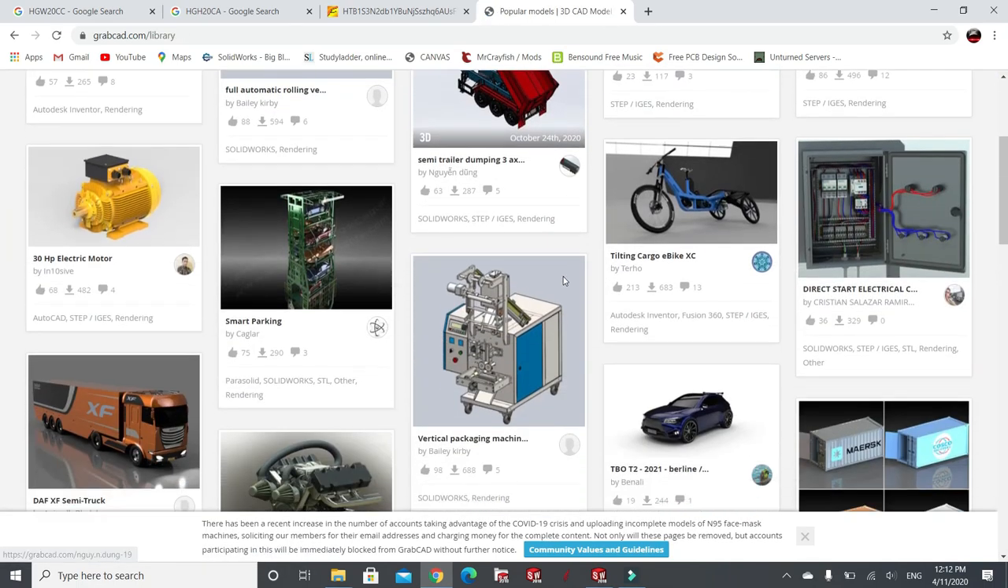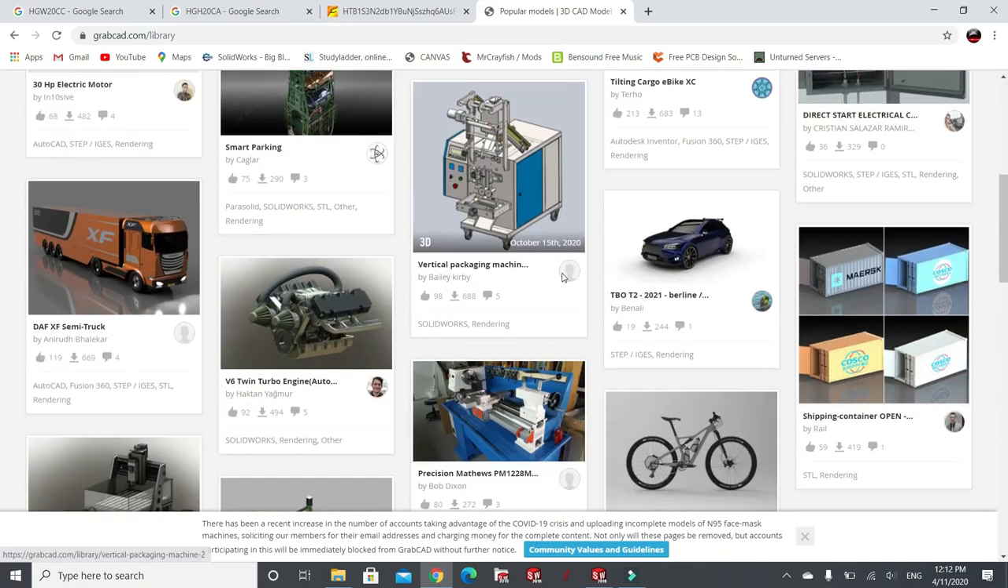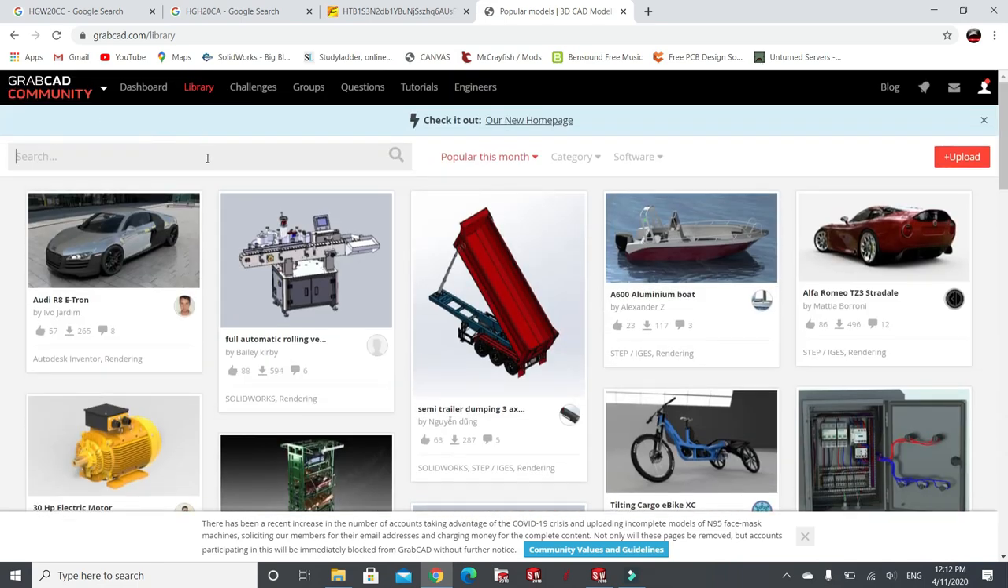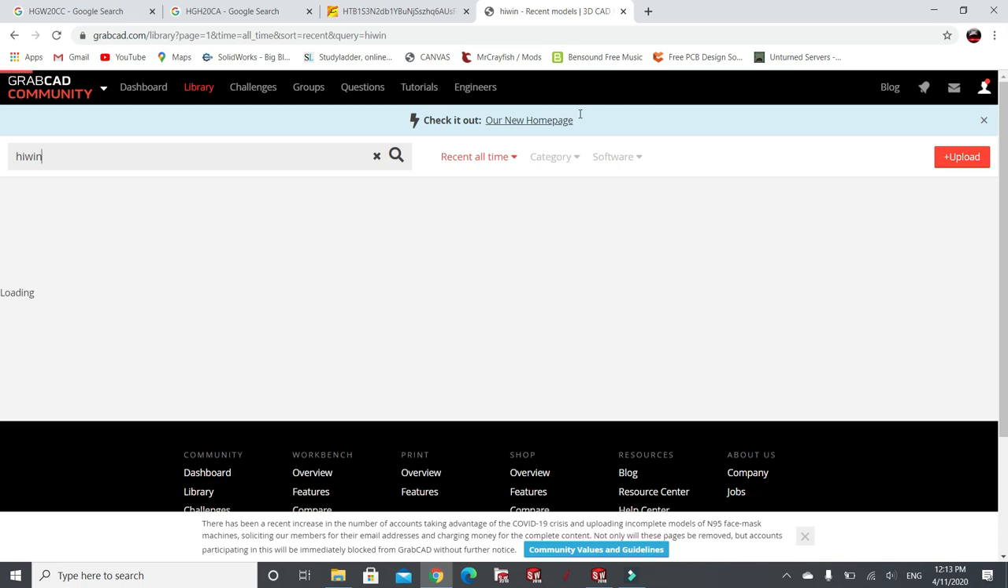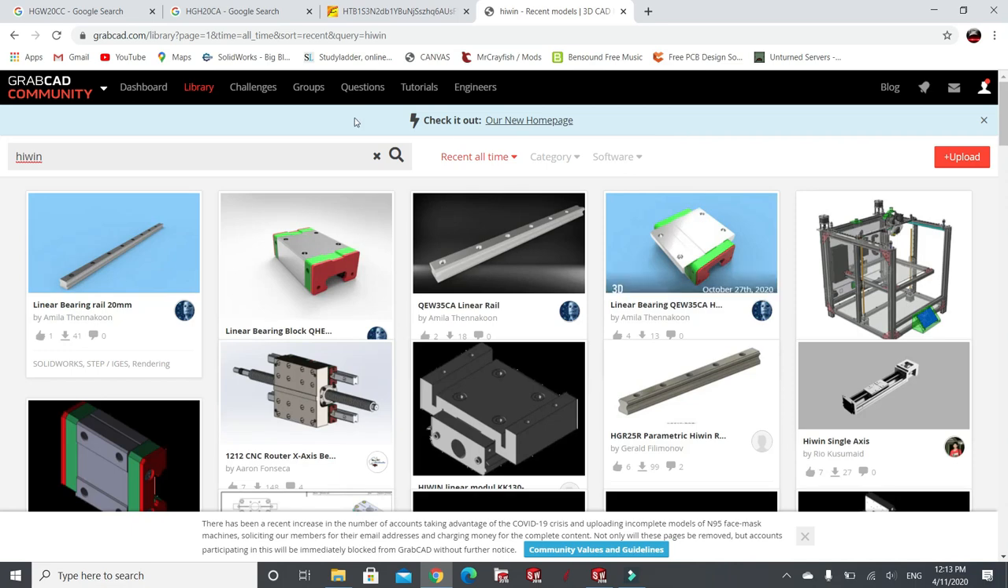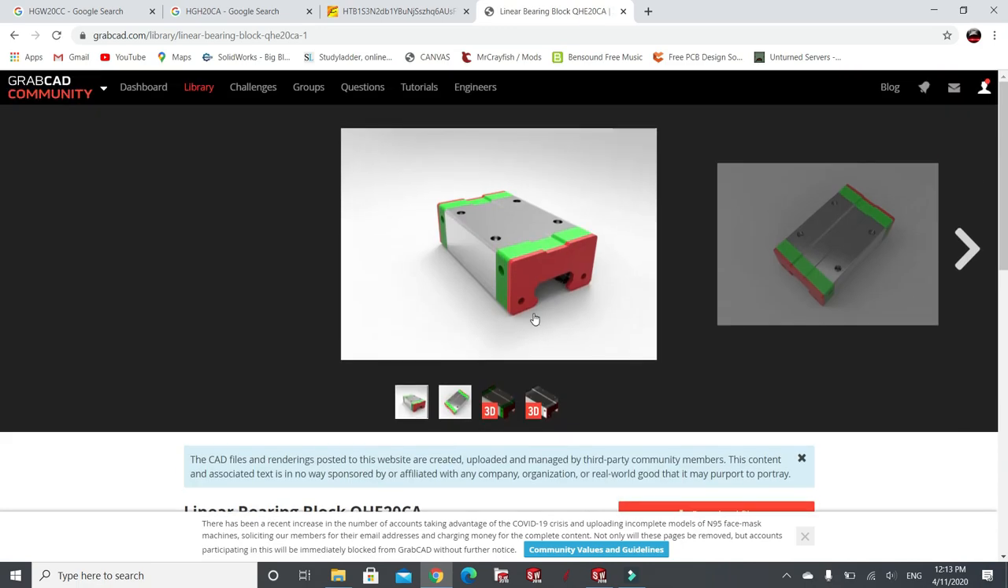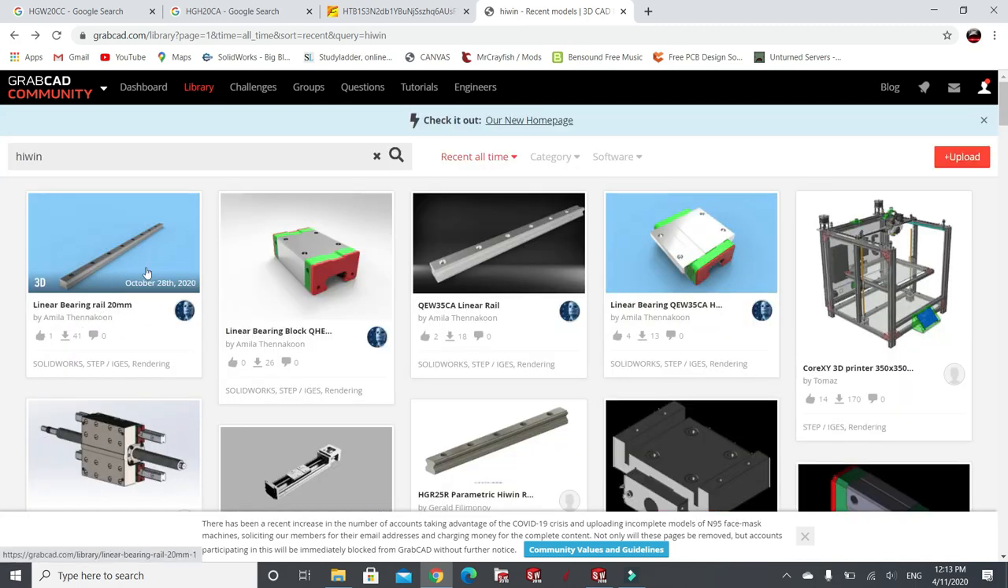Some fantastically talented individuals have designed some absolutely magnificent designs and machinery here. Once you go to the library, you type in your search. In this case, we'll just look for Hiwin. Hiwin are a great product to use for linear motion, for rails and blocks. Straight up on the first one here, a 20 mil linear bearing rail and a linear bearing block. Just checking to see if this is a 20 mil block. Yep, QHE20CA, which is a straight square block, which effectively should marry the 20 mil linear bearing rail on this one. They've been made by the same author, which is great.